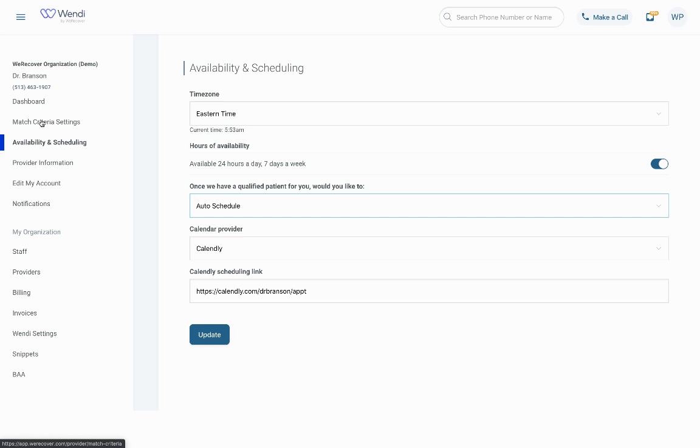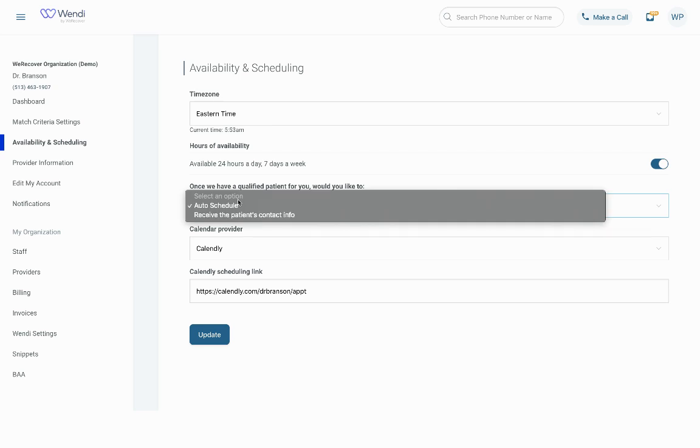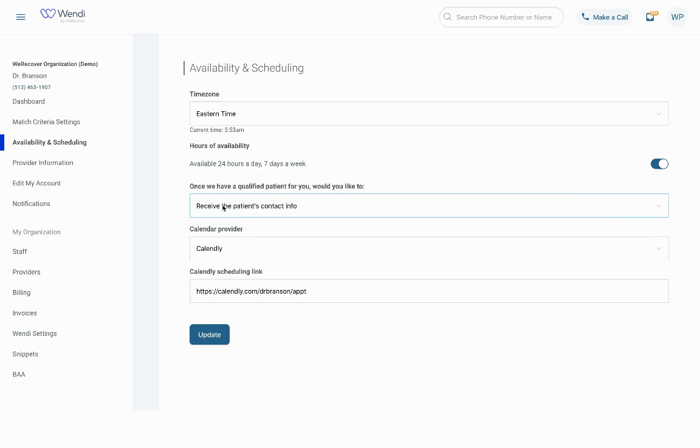There are really three options. One, Wendy can just tell the person, "You're a great fit for us. We'll reach out shortly and go over next steps and scheduling." So Wendy doesn't even touch calendaring. It can just be a message Wendy sends. And you would just toggle that, go to availability and scheduling, toggle this to receive the patient's contact info.